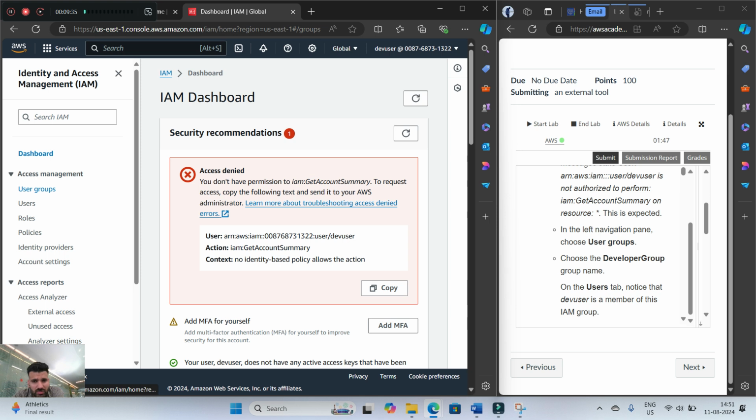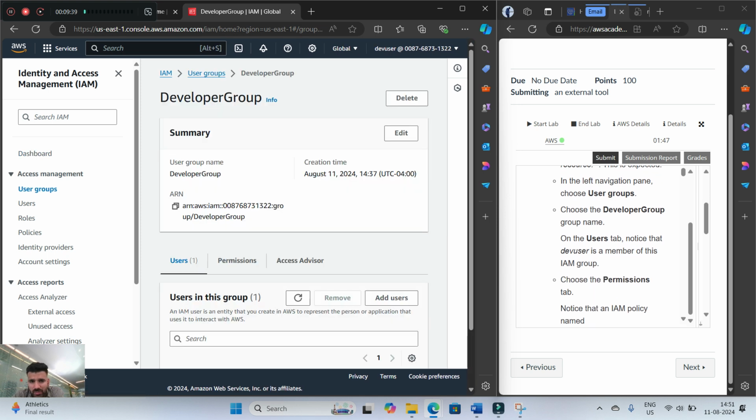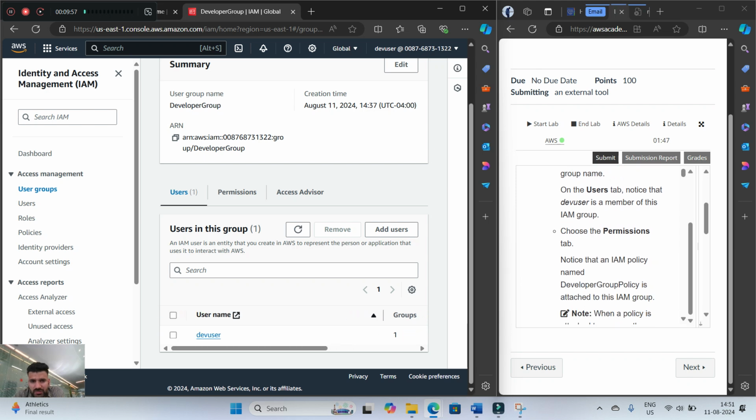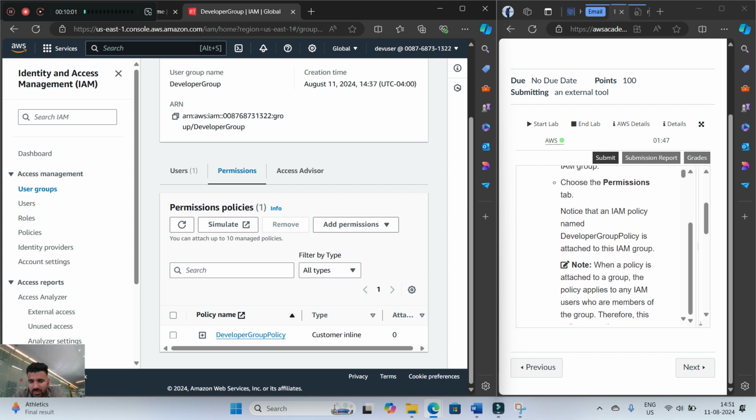Let's go to user group and choose developer group. On the user tab, notice that tab user is a member of the IAM group. Choose permissions. Notice that the IAM policy named developer group policies is attached to the IAM group.